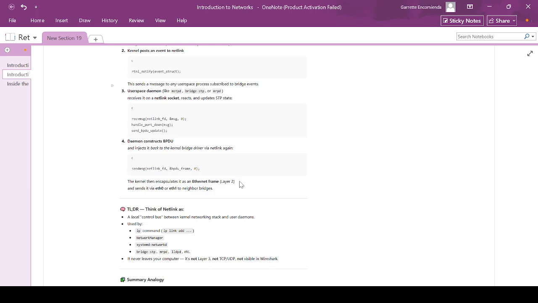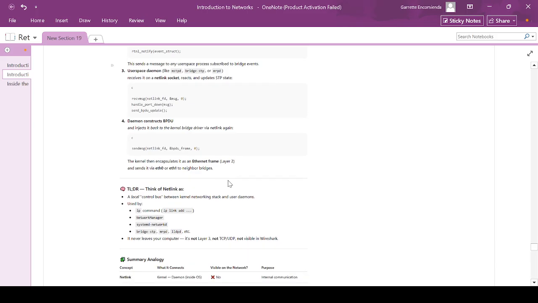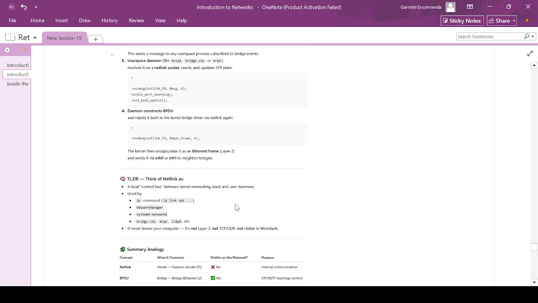So these are the lines of code for the daemon or user space to construct the BPDU to be sent back to netlink: sendmsg(netlink_fd, &bpdu_frame, 0); The kernel then encapsulates it as an Ethernet layer 2 frame. So after you send it to its own netlink, its own kernel will encapsulate it into an actual Ethernet frame, layer 2, and send it via eth0 or eth1 to neighbor bridges. So its own kernel will be sending those frames.